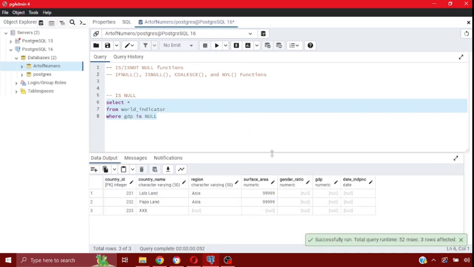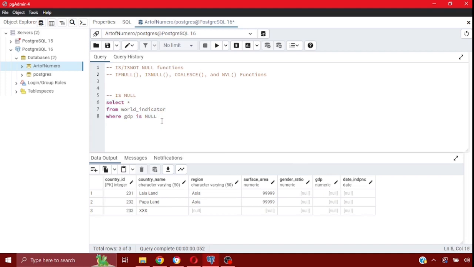So when you run this, as you can see, it queries that given column where the value is null. Although it shows us as null, this null is indicative of the absence of any value, any data, in that cell. So that's how you do it.